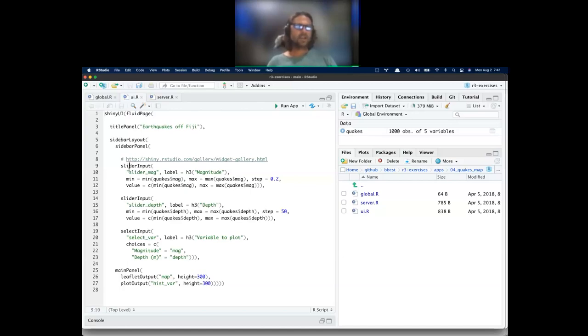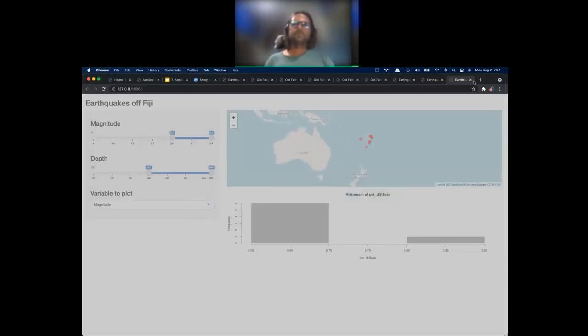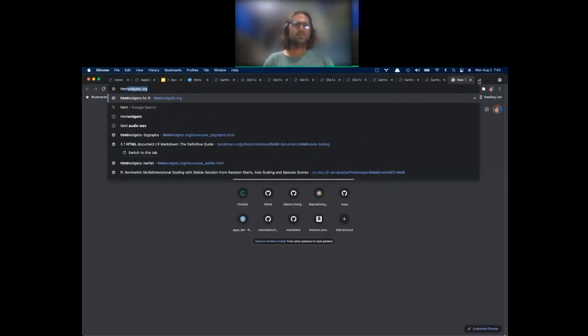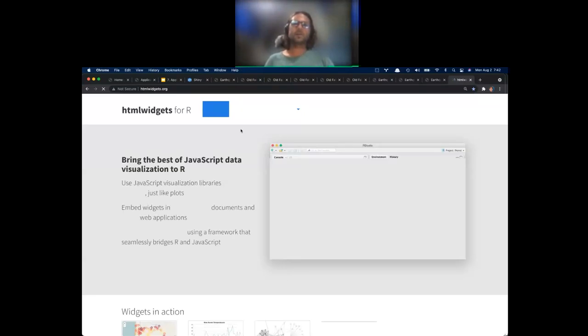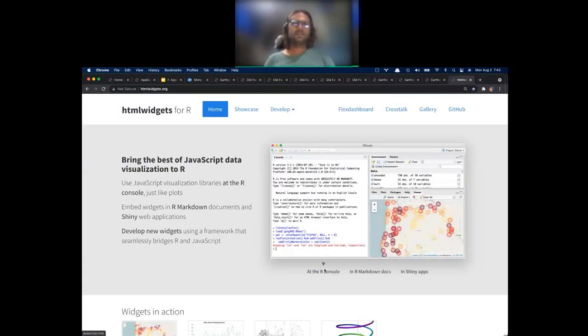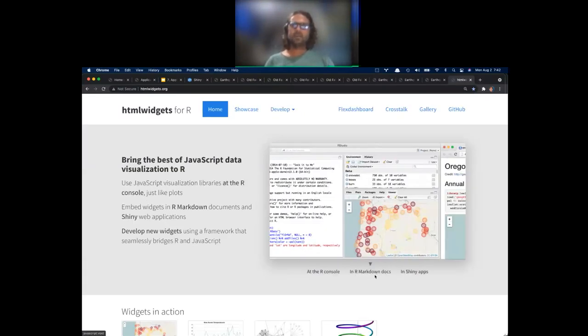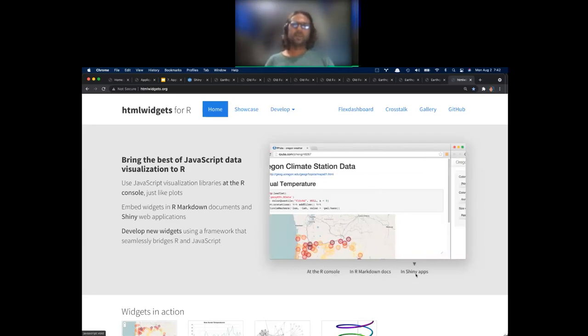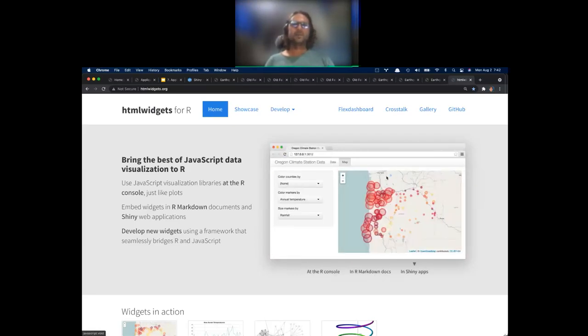So now we see we've got this sidebar with slider inputs and a select input. And then here we've added a leaflet output map and a plot output. Most of these HTML widgets, and leaflet is an HTML widget, when you look at htmlwidgets.org, they're great because they work in the R console and the viewer pane, in an R Markdown document, and then in Shiny apps.